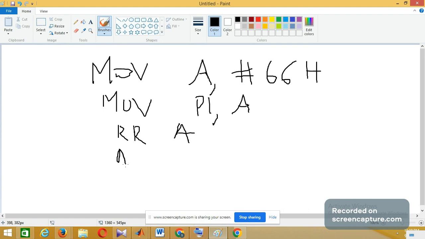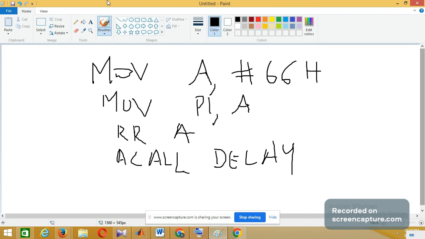Then after each rotation there should be some stop. So call some delay subroutine. You can use a software subroutine. A software subroutine means loading some value in 1 or 2 registers and remaining in the loop with the DJNZ instruction. Then this process has to continue.